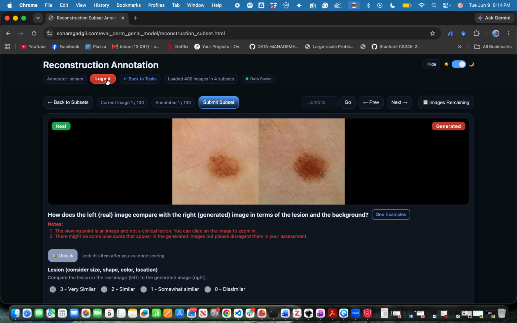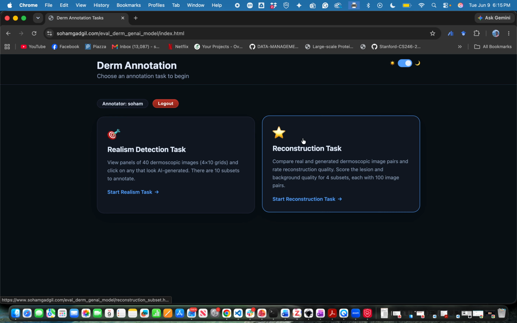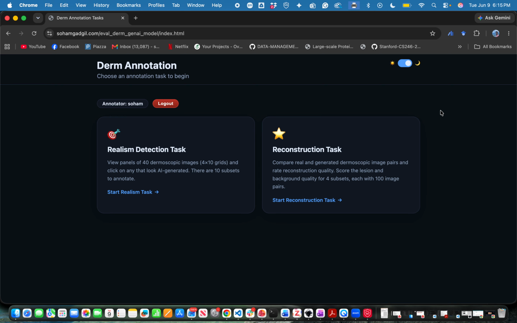Then there is this logout button, which you can click at any time to log out and go back to the welcome page. Then you can enter the name again and click start to go back to the task page. That is all that we wanted to cover.